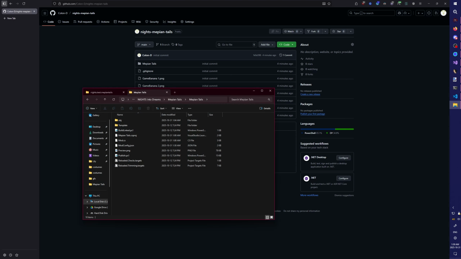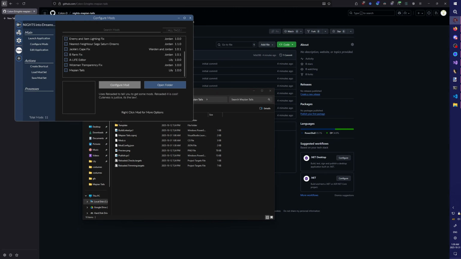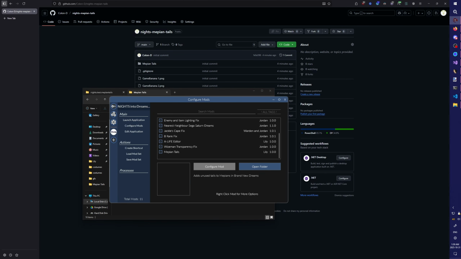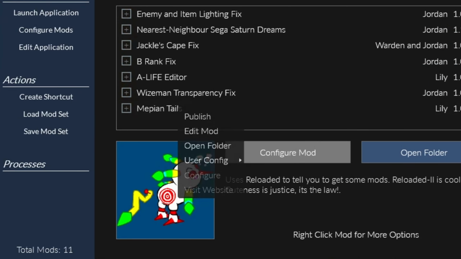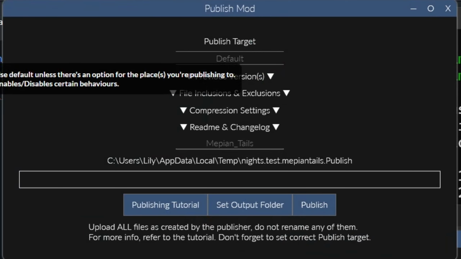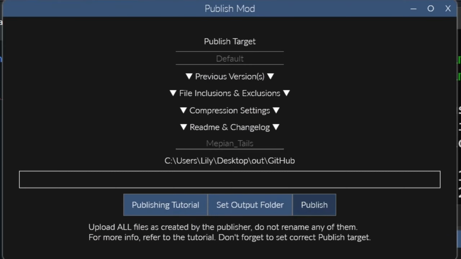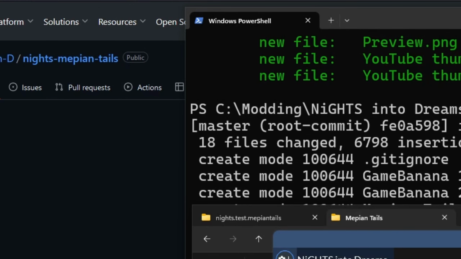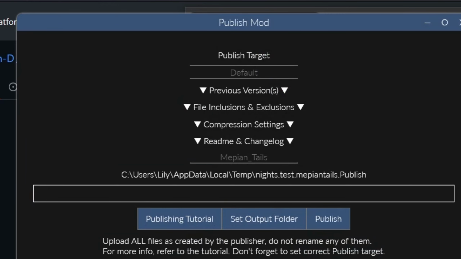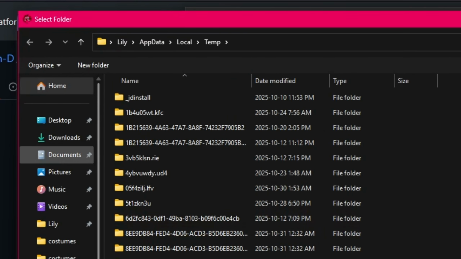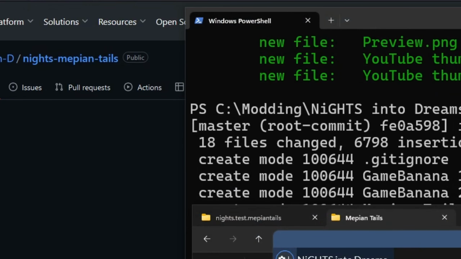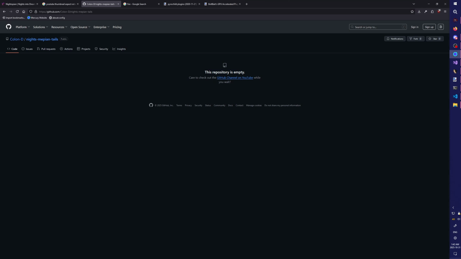Now, I think it's just to upload the mod. So we need to zip it, and the different mods have different ways they want to be zipped, depending on whether they're going on Game Banana and whether they're going on GitHub. We're going to hit the publish option. So default into GitHub, publish, and then we're going to do the same for Game Banana. So publish, target Game Banana, output folder, game banana, publish. So we can upload to GitHub just now.